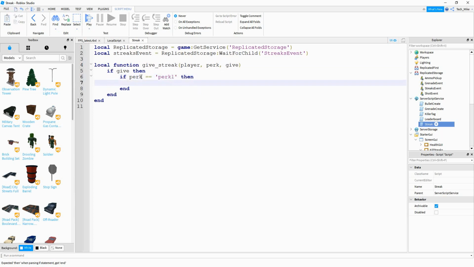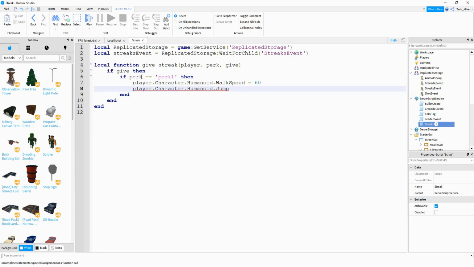then what we're going to do is say player.Character.Humanoid. And then from the humanoid, we're going to say .WalkSpeed, and we're going to set that equal to whatever value you want. I'm going to set it at 60, but you're welcome to either increase or decrease that number. Okay, so in addition to increasing their walk speed, we also want to increase their jump boost. So we're going to say player.Character.Humanoid.JumpBoost. And you can also set this to whatever value you want. I'm going to choose 100.